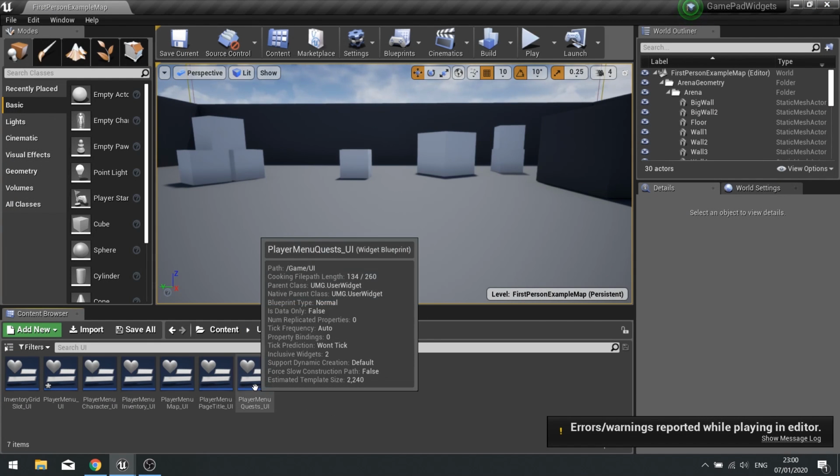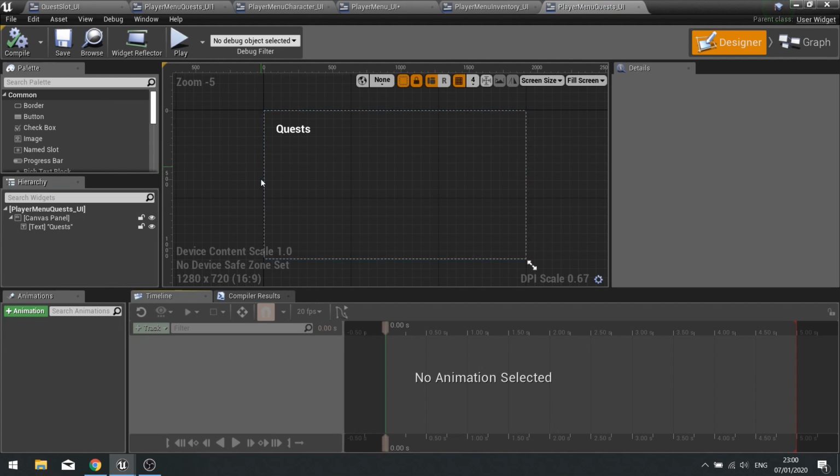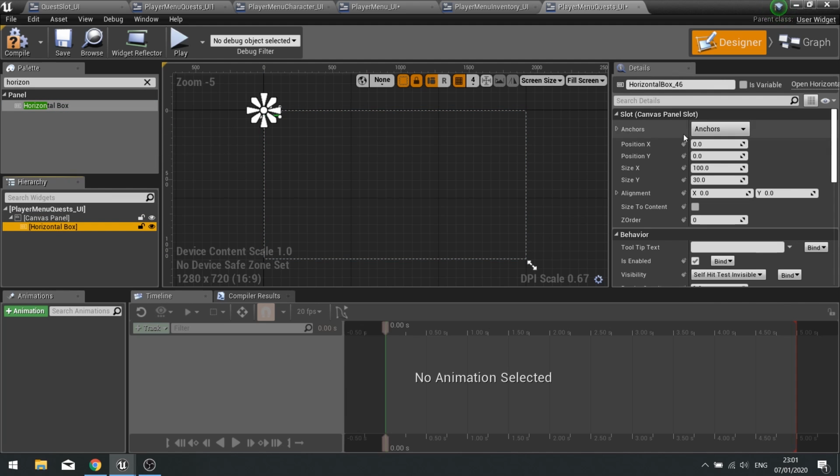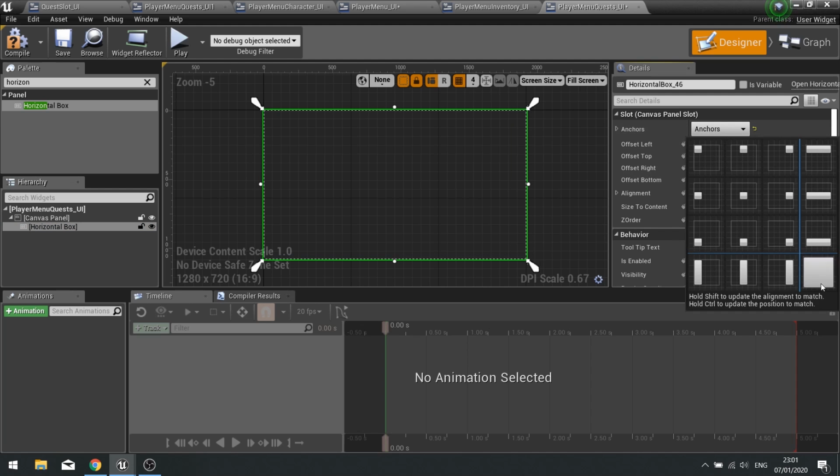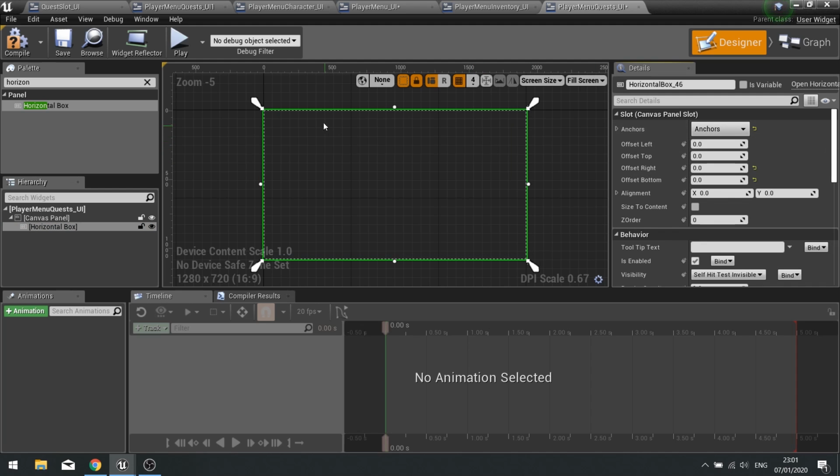Okay, so I'm going to open up our quests, and in the quests here we are going to design the look and feel of it. So first of all, I'm going to get rid of this text because we don't want that, and instead we're going to have a horizontal box, and this is going to be stretching across the whole entire page. So I'm just going to turn its offsets to 0, 0, and anchor to the full screen anchor there. And it should therefore stretch to the whole entire width.